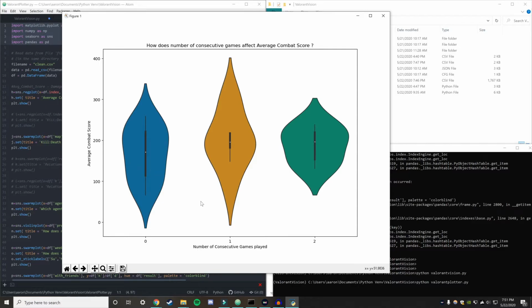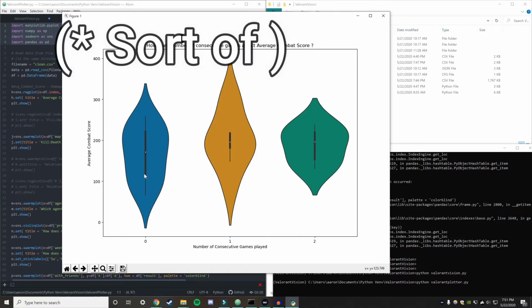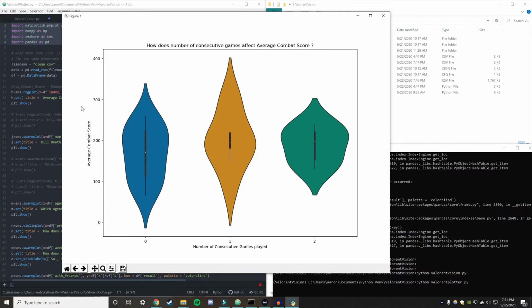Sometimes my partner's busting my balls a bit. She's like, you know, you've been playing these games for quite some time. Now I've got some data where I can say, hey, I got to play at least 2 games, because in the second game, my average combat score is considerably higher than my first. And then it might plateau a bit after that.